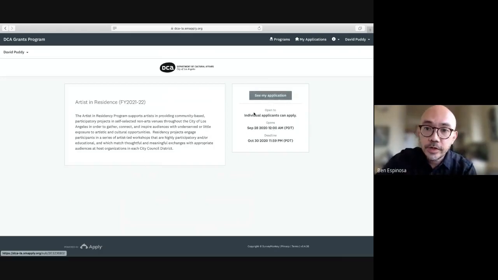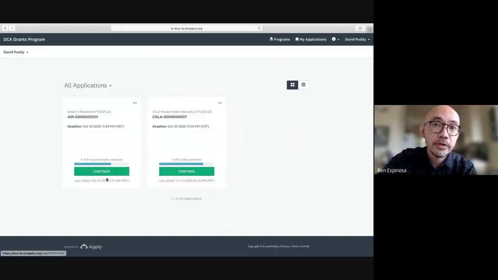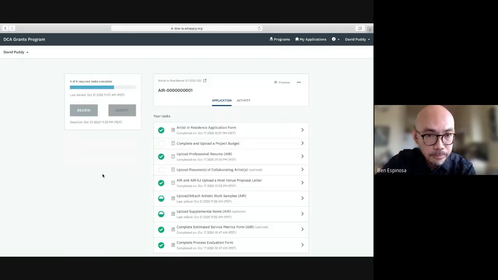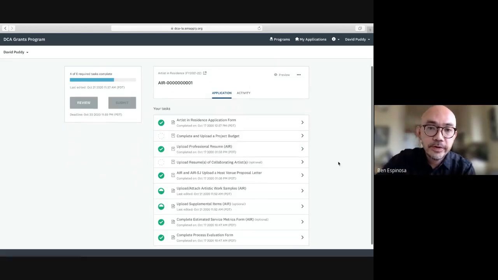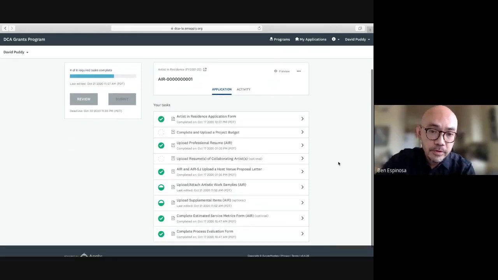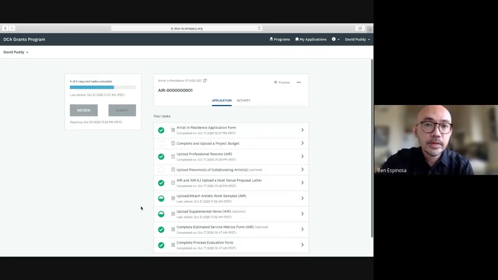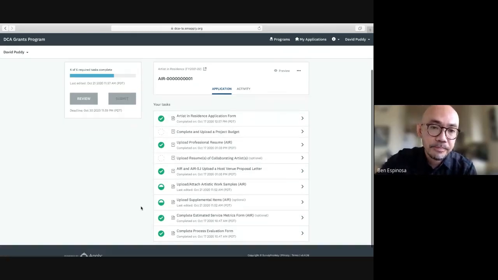So once you've started a new application, when you go into your My Applications button up on top here, you'll see all your pending applications. Let's take a look at what the Artist in Residence proposal looks like. Think of this main page as your checklist for your application. It includes all the various tasks that need to be completed before you're able to submit. For this program, there's 9 items here that we're looking for that will comprise a complete application.